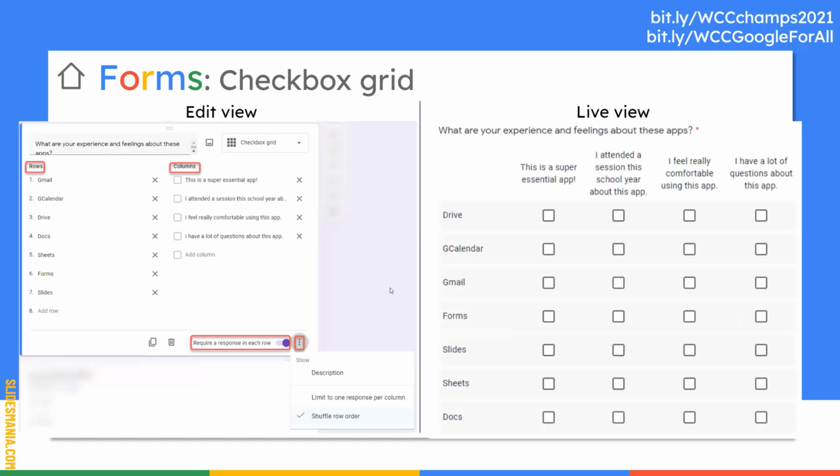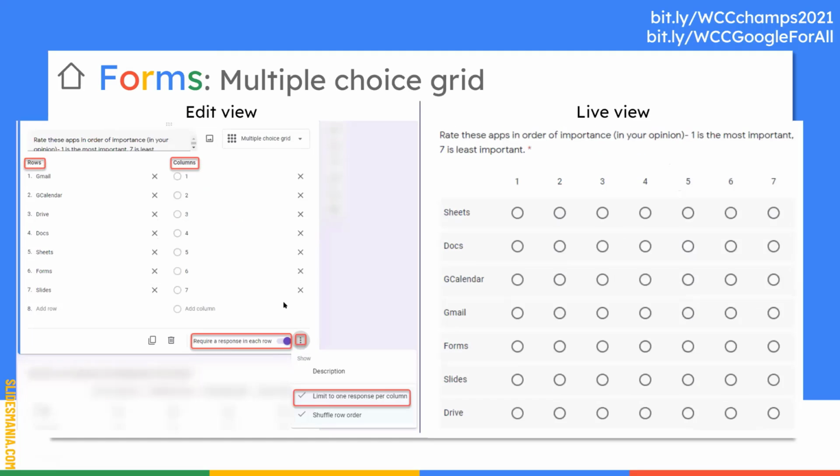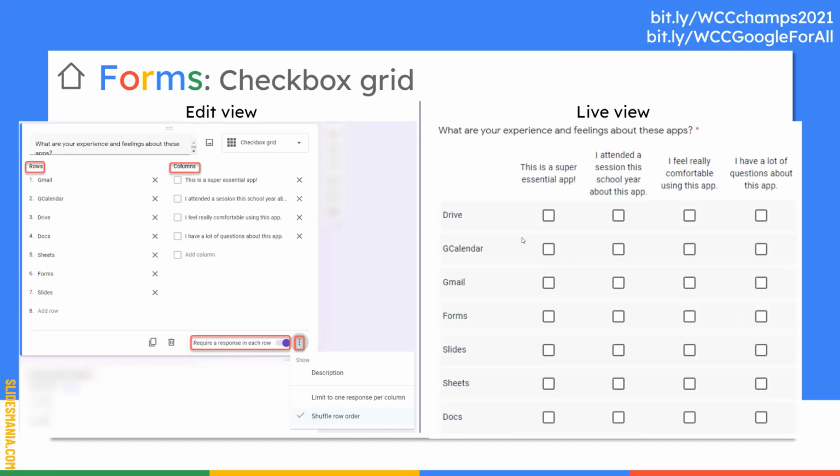Okay. Checkbox grid. This is a little bit different. So let me show you something really quickly. Multiple choice grid has circles. Checkbox grid has squares. That's one way that you know, when you're in a form and you're filling it out, what you can do with it. Because generally speaking, check boxes means you can pick more than 1. That's generally how it works.